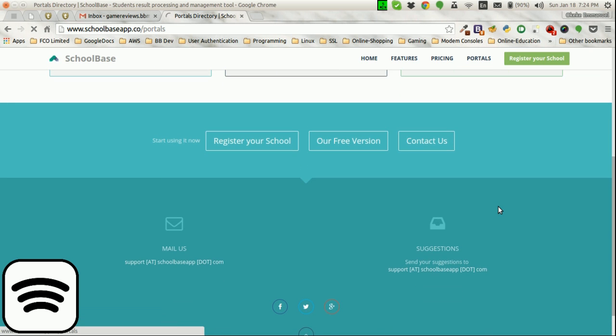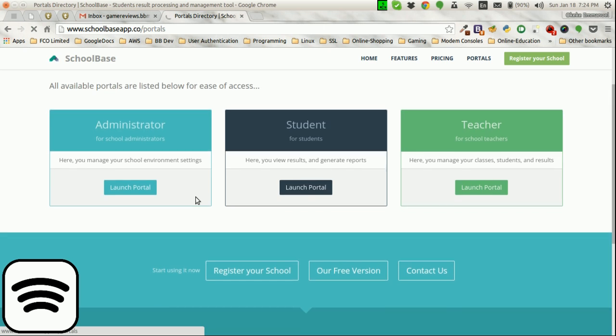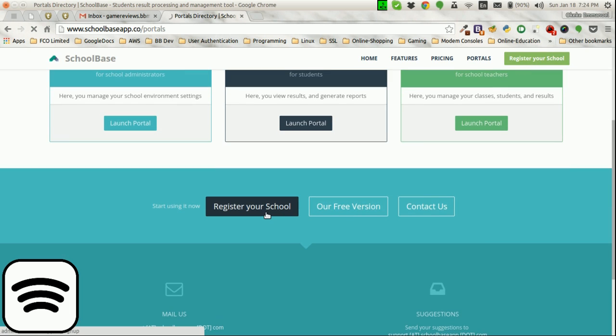That being said, the next thing is to register your school. Registering your school is a very easy process. It takes only about a minute, depending on how fast you type. So to register your school, you could use any of these register your school buttons. You've got one here, you've also got another one here. So whichever one you meet first, you can use, or whichever one you prefer to use. So let's use the one at the bottom here. So click it.